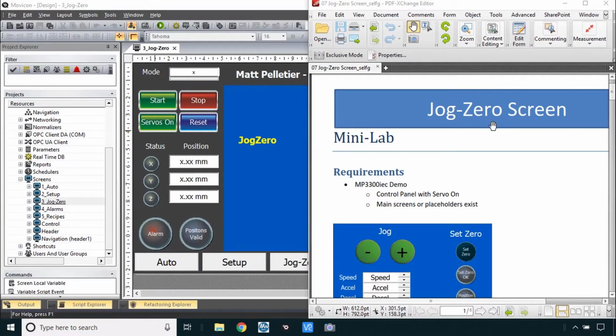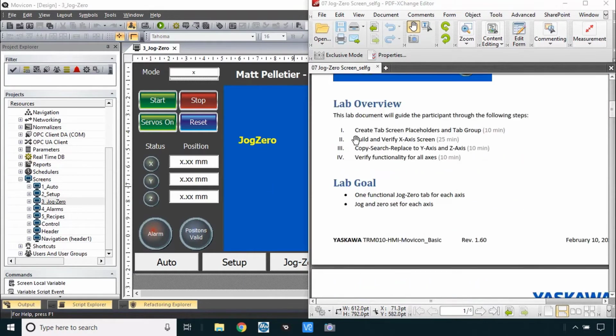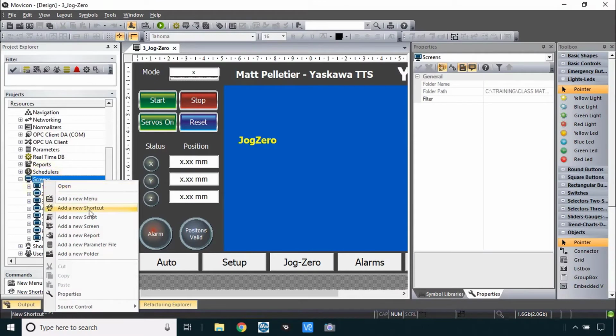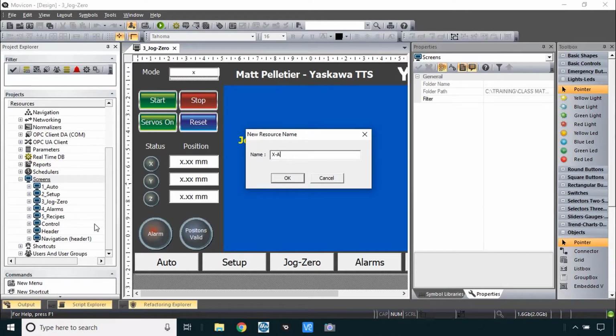Welcome back. I'm going to go through the Jog-Zero screen mini lab. I do have the control panel and all of the screens. I'll create the tab screen placeholders in the tab group, build and verify the X axis, then use search and replace to create the Y and Z, and be sure it all works. The tab screen placeholders will start off here with creating this new screen, X axis.